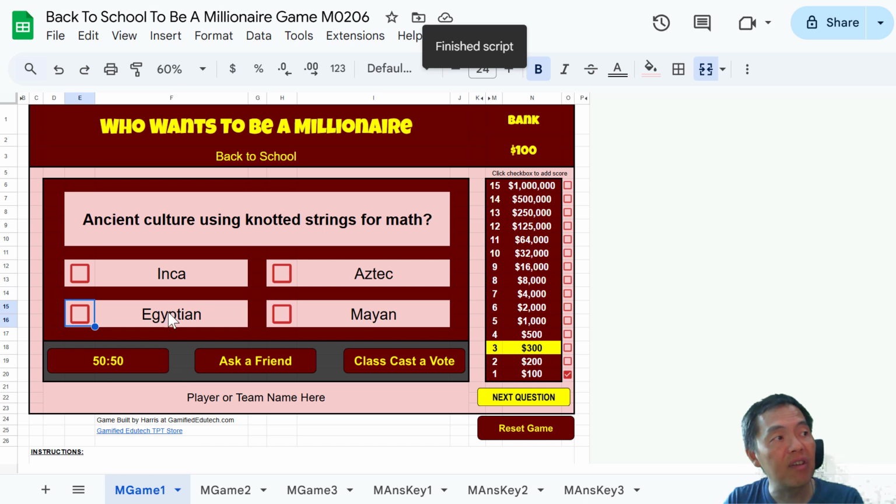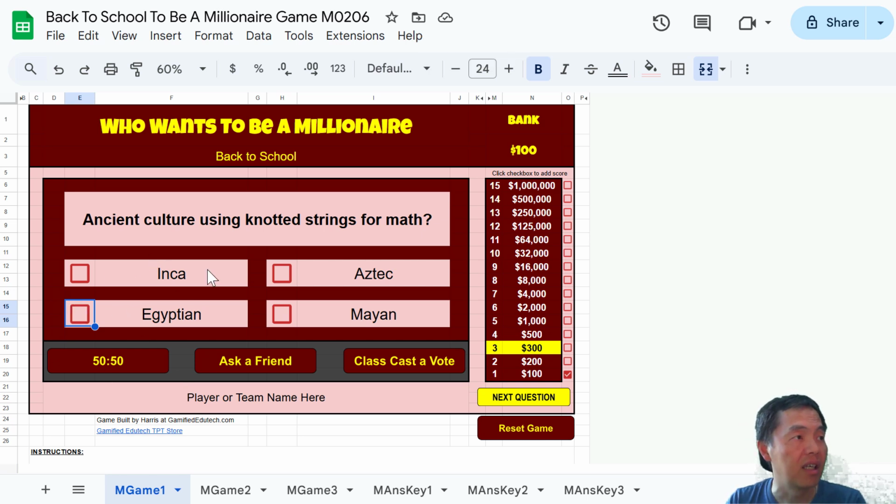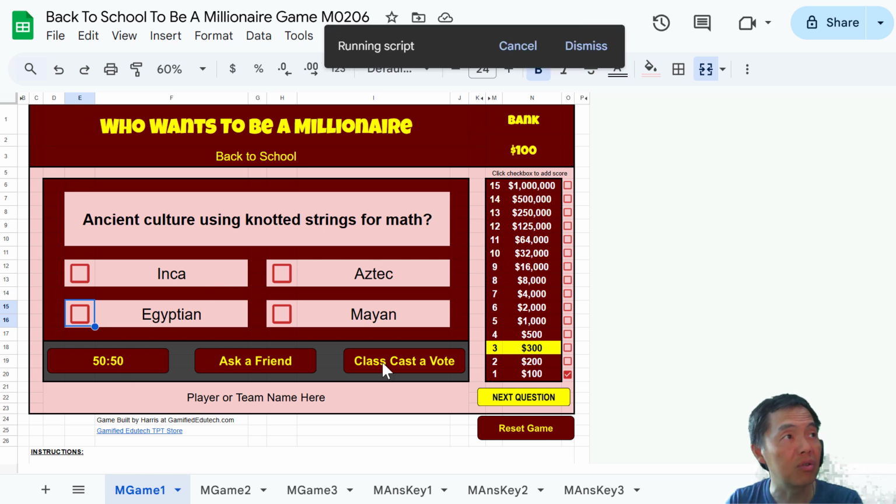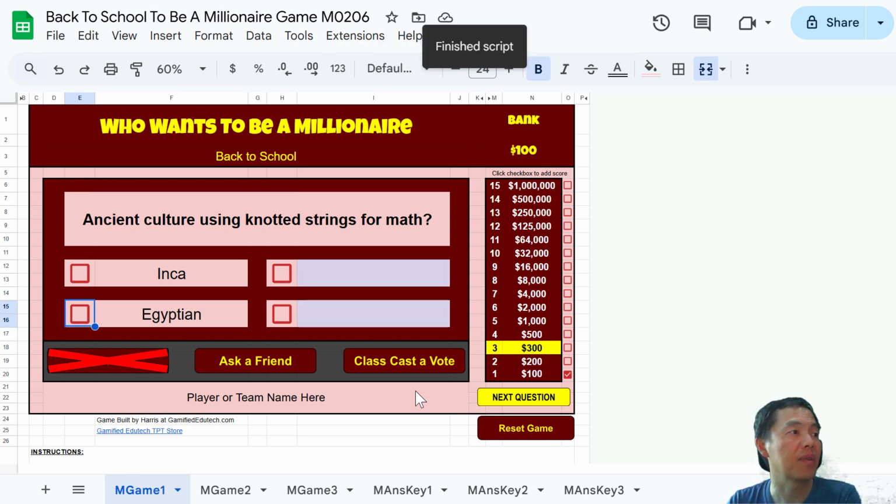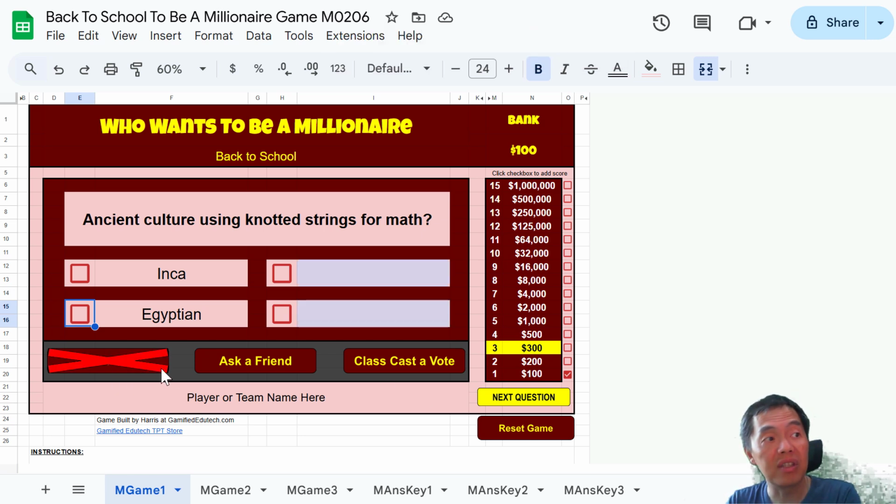So let's say 50-50. In the traditional game, it will hide 2 of the wrong answers. That's what it will do, right? So it will use the script to hide 2 of them. Just give it a few seconds. All right, so once they use the lifeline, they won't be able to use that again in the game. So these 2 are hidden, and now they can choose the answer. If they got it right, then you can give them a point. All right, so that's how it is.